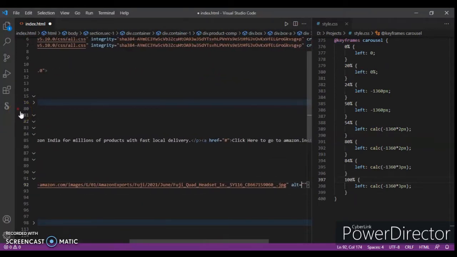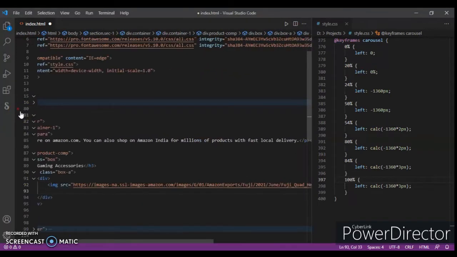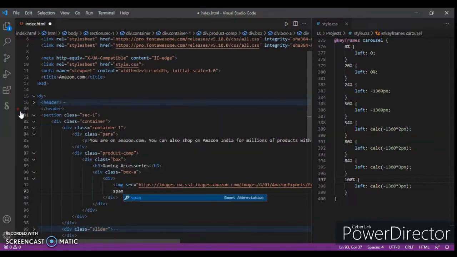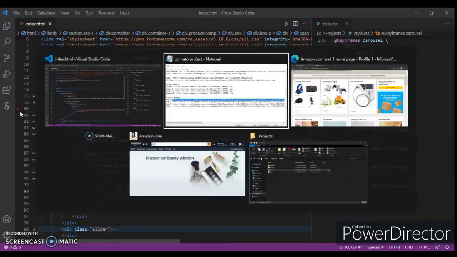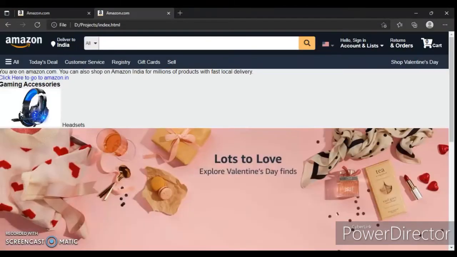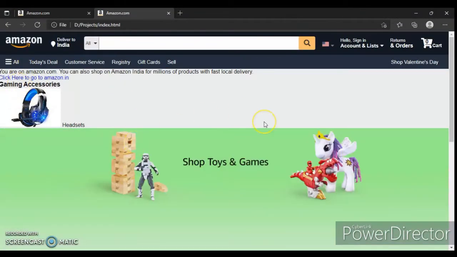And now create a span tag named headset. Okay, Control save. Now check this out, how it is looking. Control R. So here it is, the slider, totally messed up.